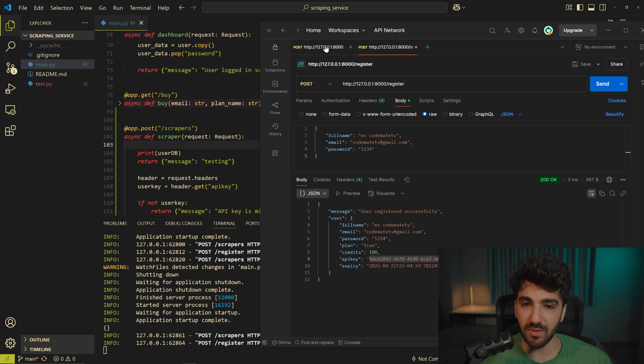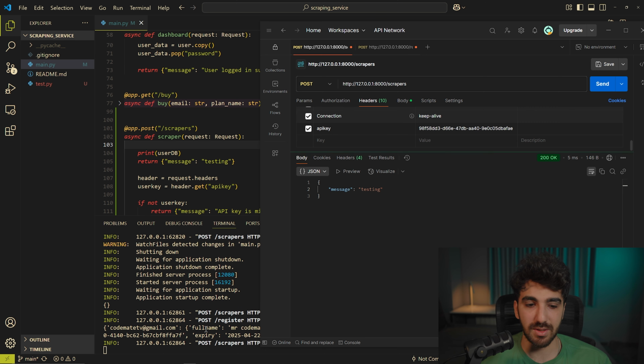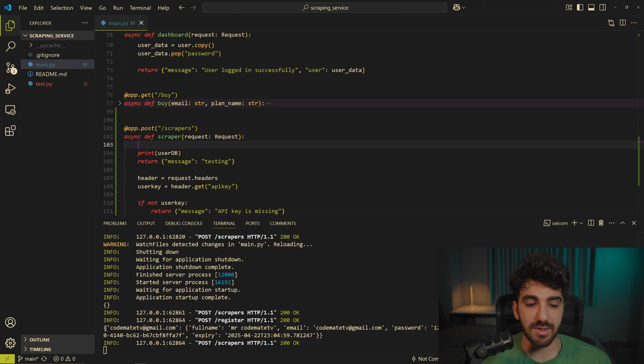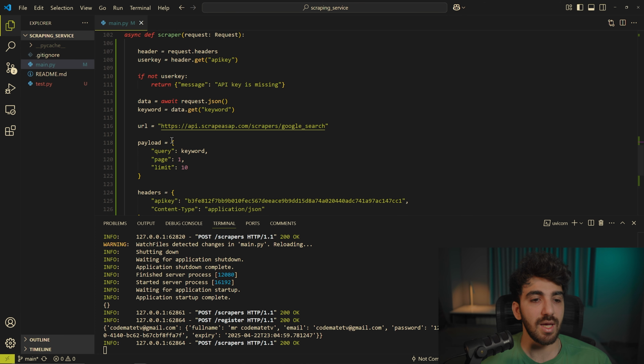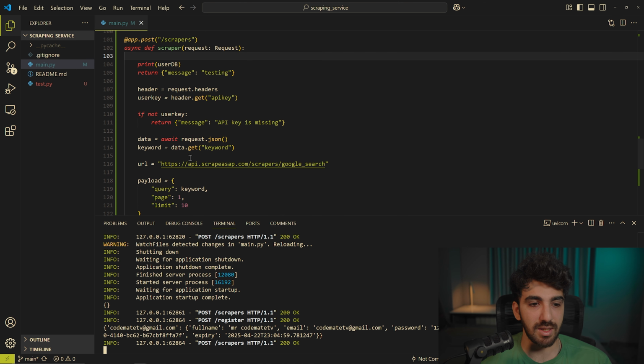Let me create a new one and then run this one. Okay, and you see it says codemadetv@gmail.com, full name Mr. CodeMadeTV, and all other stuff are here. And how can we validate the API key that we take? We should search for this API key in the users. Okay, and how can we do that?